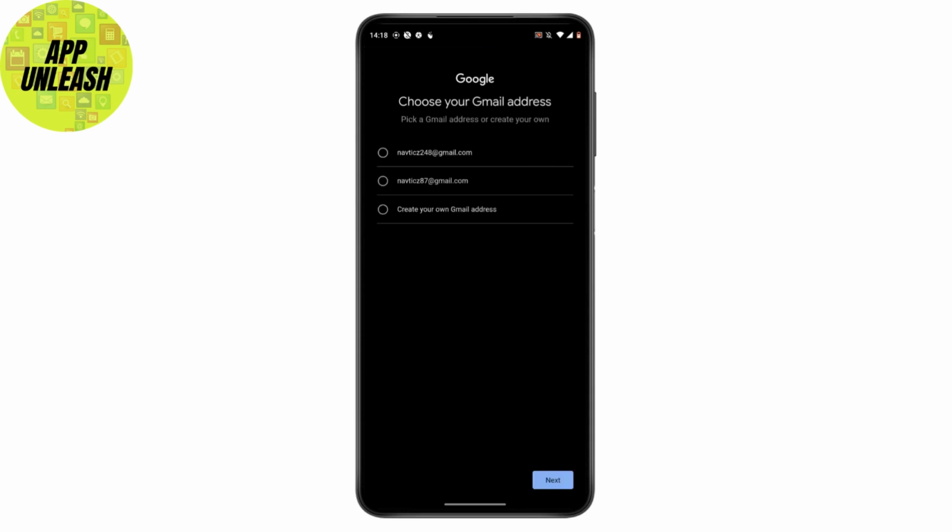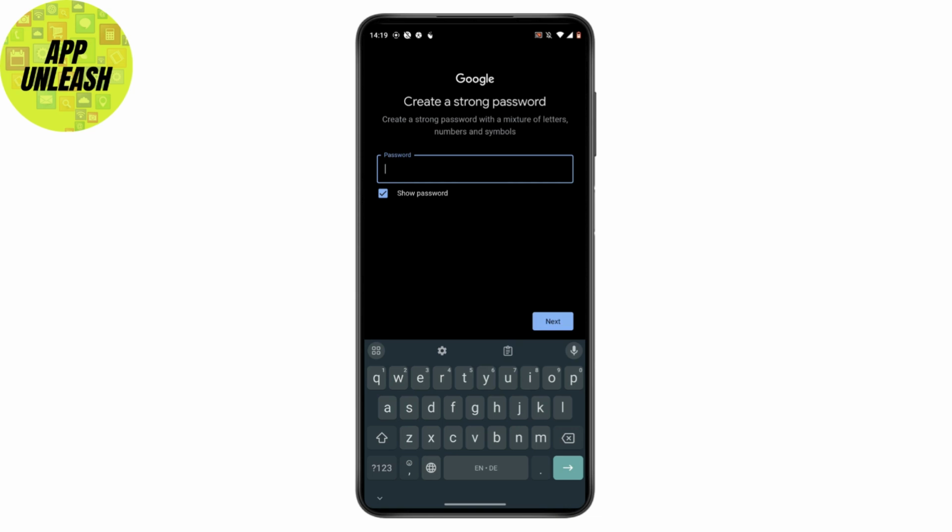After tapping on next, now you can simply create a Gmail address by tapping on create your own Gmail address, or you can select any one of those email addresses which you can find above. So I'll just select it. You can just create one if you don't like the above email addresses. After selecting it, just create a password for your account. Make sure that you create a strong password.